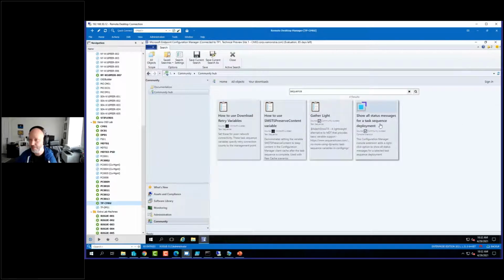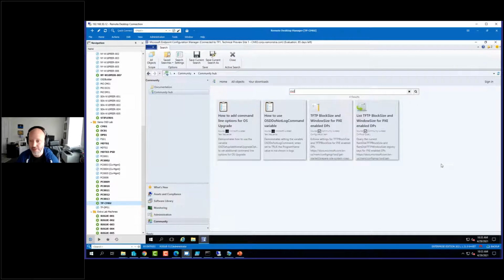this one, for example, is just an extension where you can literally right-click a sequence and show all the status messages right away, without having to go into the monitoring node and queries and create a query, figure out the sequence ID or package ID and whatnot. This is just a very simple way of doing it. So search for OSD. There are some other good things as well.